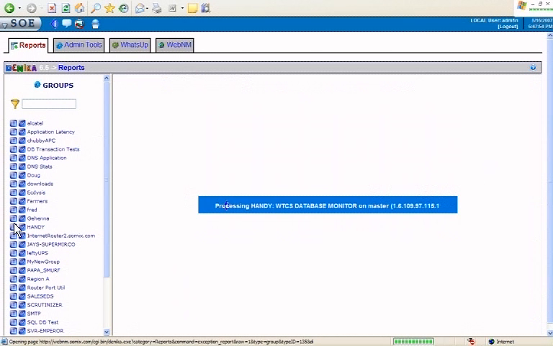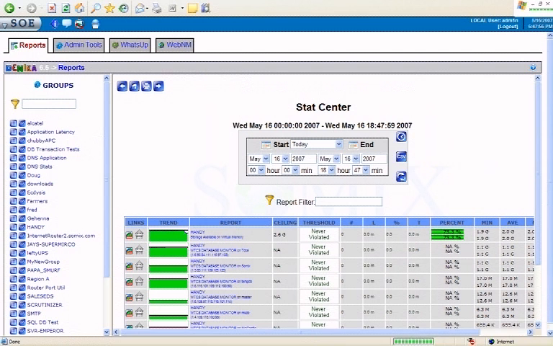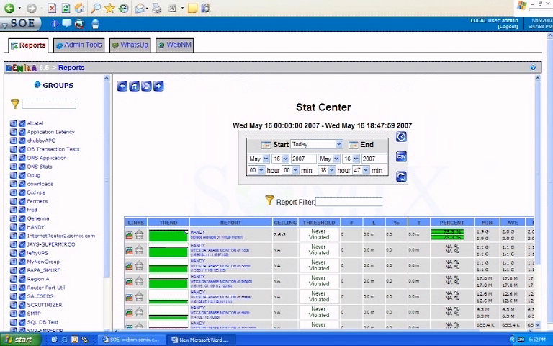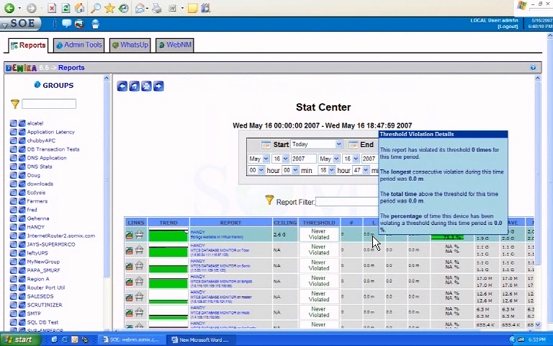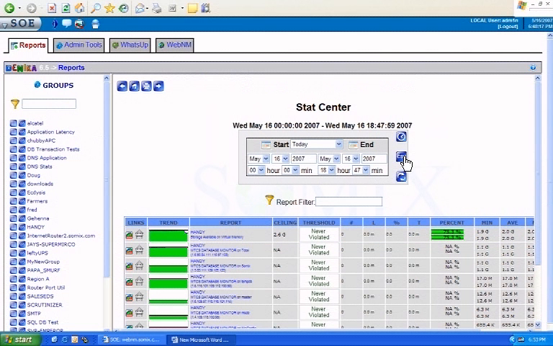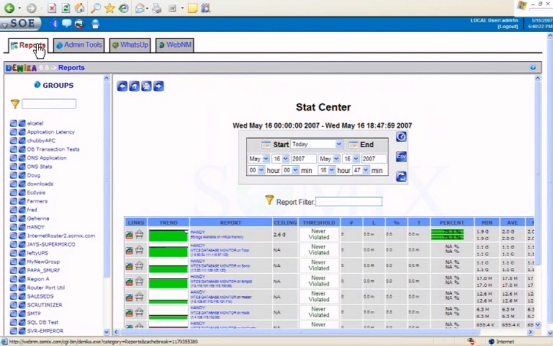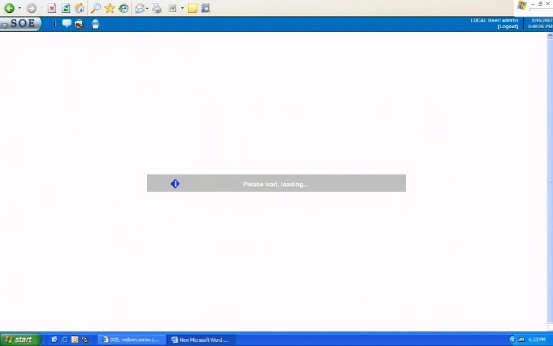I also have the option to view my trends in a table by clicking on the Stat Center icon. From this view, I can see not only trends, but I also see which of these reports have violated thresholds that I've also configured to notify me by sending me an email. I can hover over a threshold section to see the threshold violation details. I also have the capacity to export this data to an Excel spreadsheet if I choose to. Now I'm going to click on the Reports tab to return to my default view.